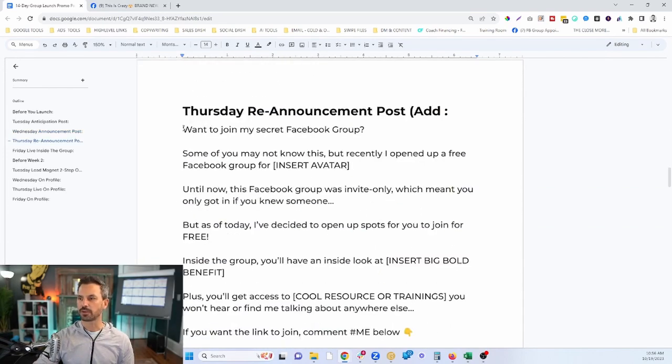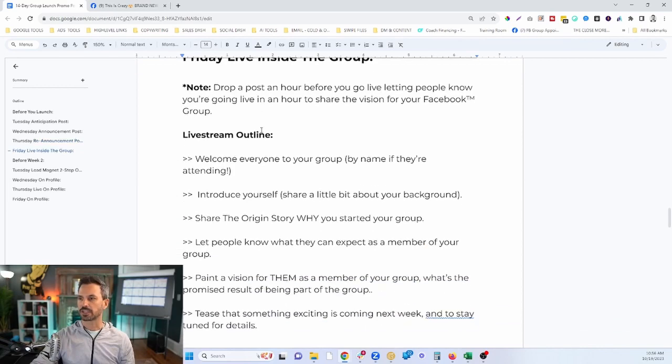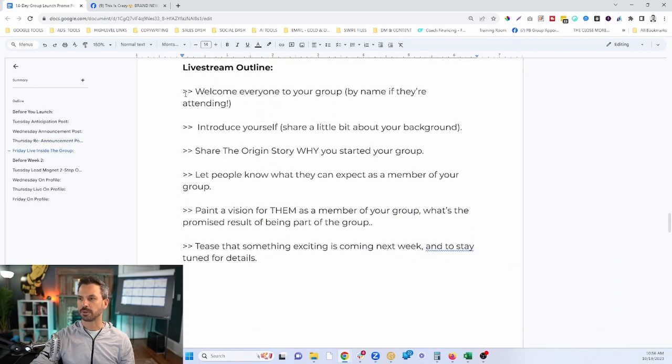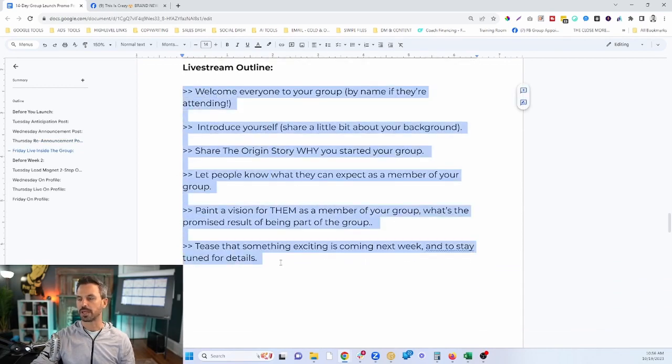Then the next day, we're going to actually re-announce the post to capture more people that might have not seen that first post. Then we're actually going to go live inside of the Facebook group and we're going to paint a picture of what to expect, paint a vision of what this group's about. You'll tell the origin story as to why you started the group and then what kind of value you're going to be sharing over the next 3 months, years.